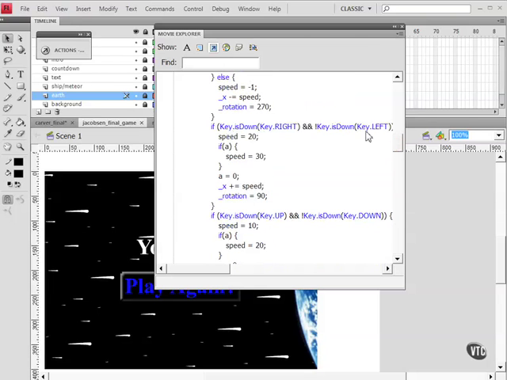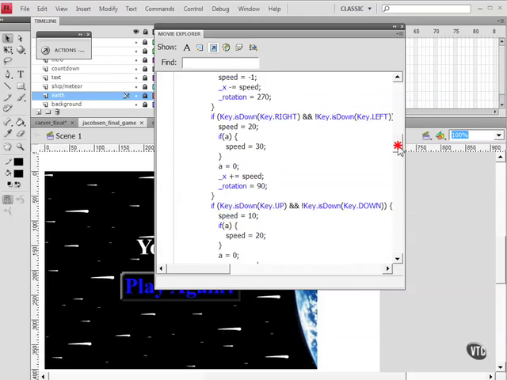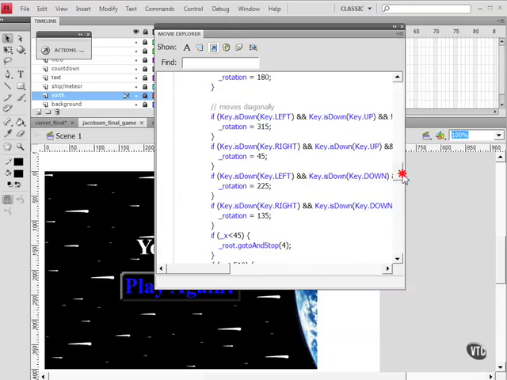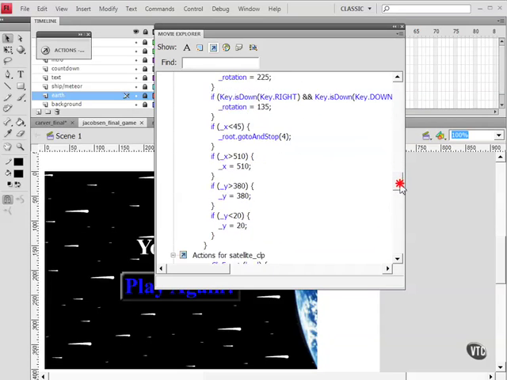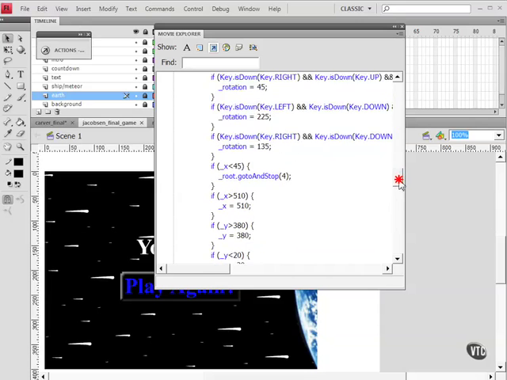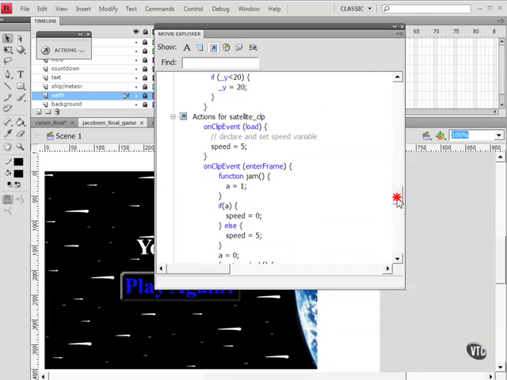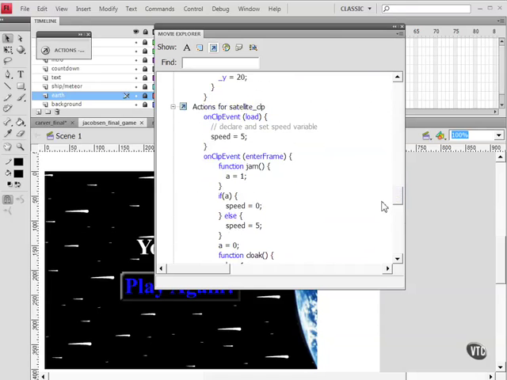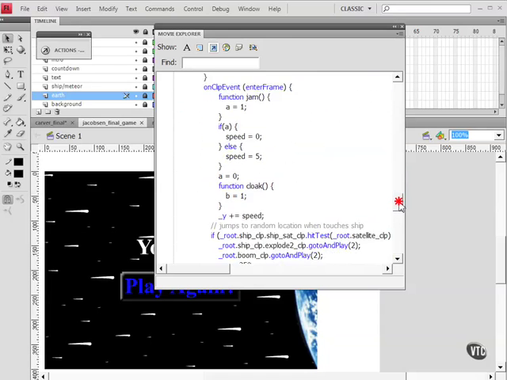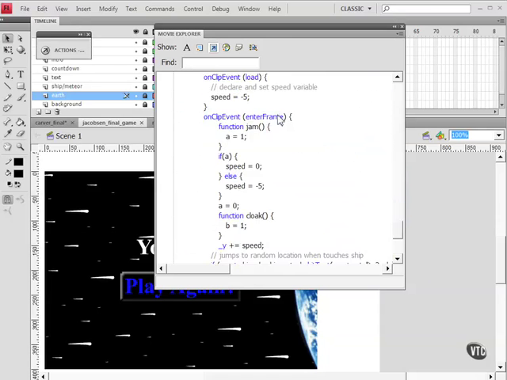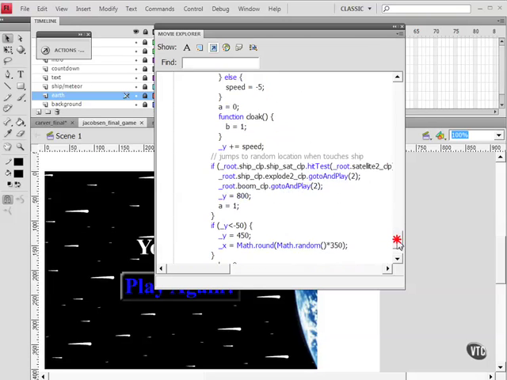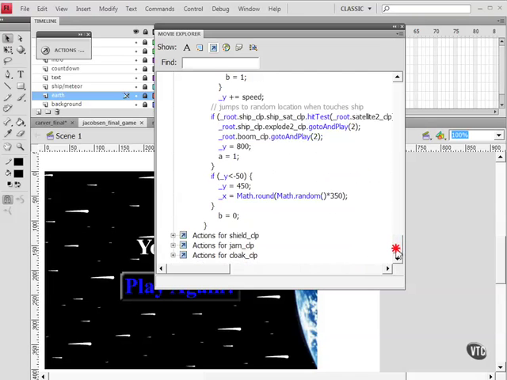If key is down and the key is the left arrow, then set the speed to this. If this conditional is met, set the speed to that, and so on. So there's quite a treasure trove of scripts here to study and learn, including the random number generator, the collision detection, scripts for detecting which key has been pressed and then what to do when it detects that key press.